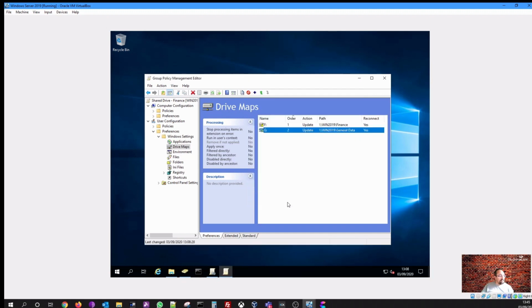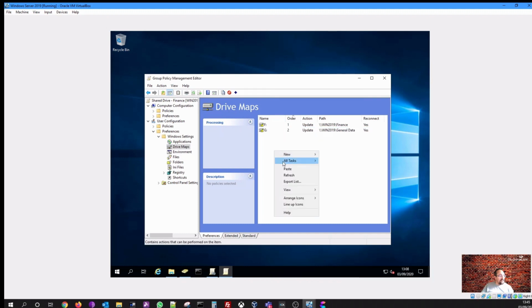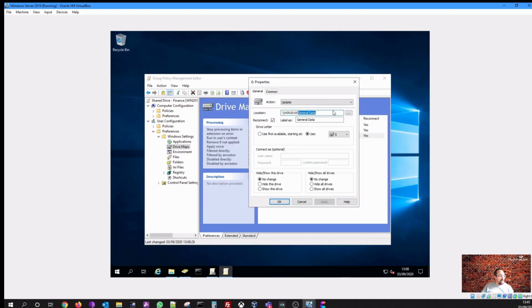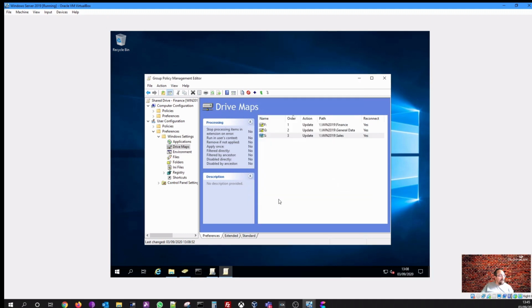Same thing. And finally, we will put our sales drive. So edit, properties. So we know we call this one sales. Sales. And let's put this as the S drive. There we go. So that's all you have to do for mapping the F, the G, and the S drive. So we can close this.